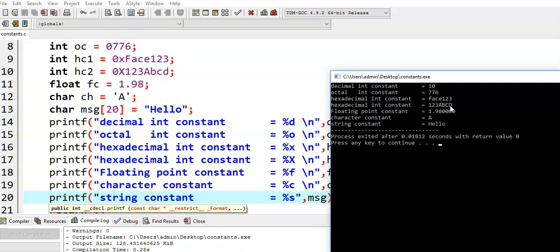So in this fashion, we have printed different types of constant values. So in order to print different types of constant values, we need to use their corresponding format specifiers.